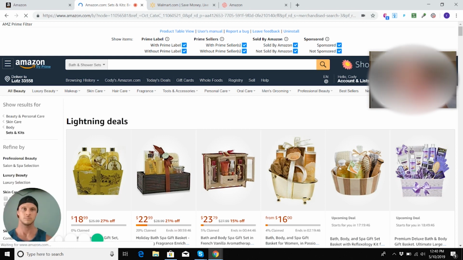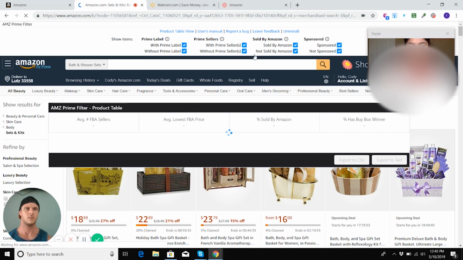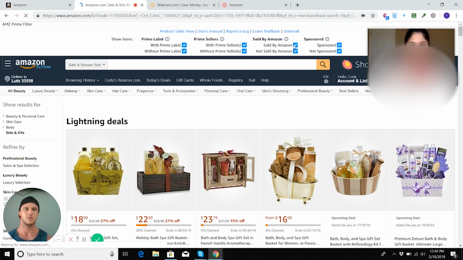Oh, it did not stick. And it could be just because I have a share screen up. Bear with me for one second. So I'll re-click. Give it a chance to load. There we go. And I'm going to scroll from here.